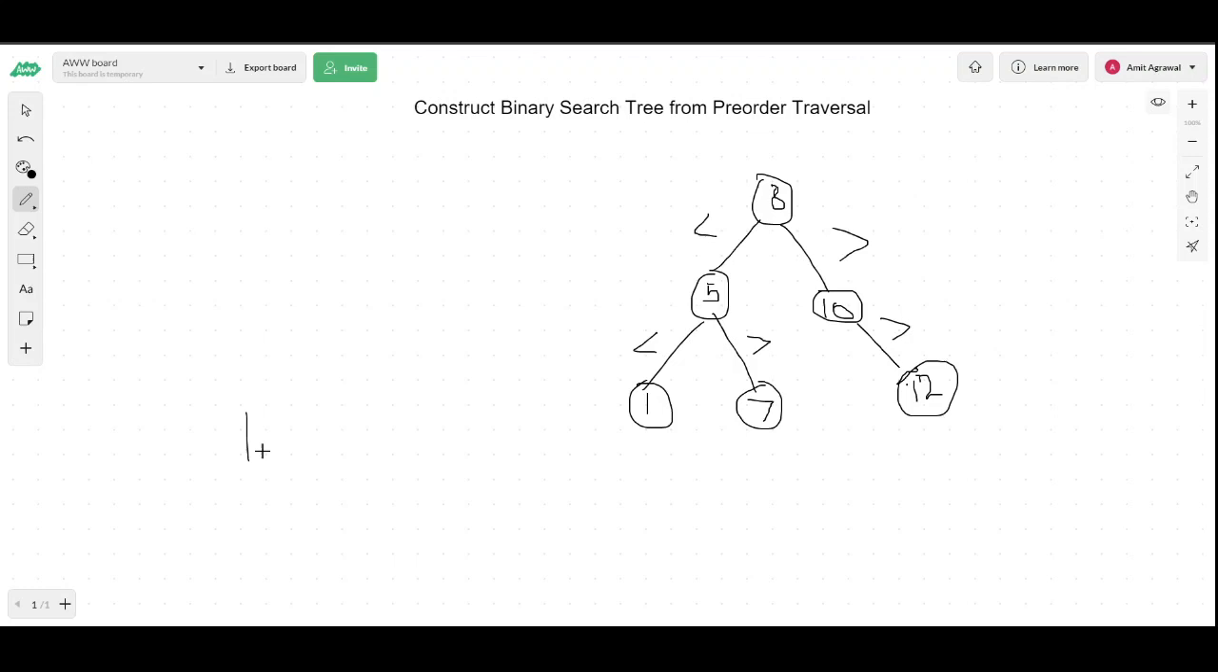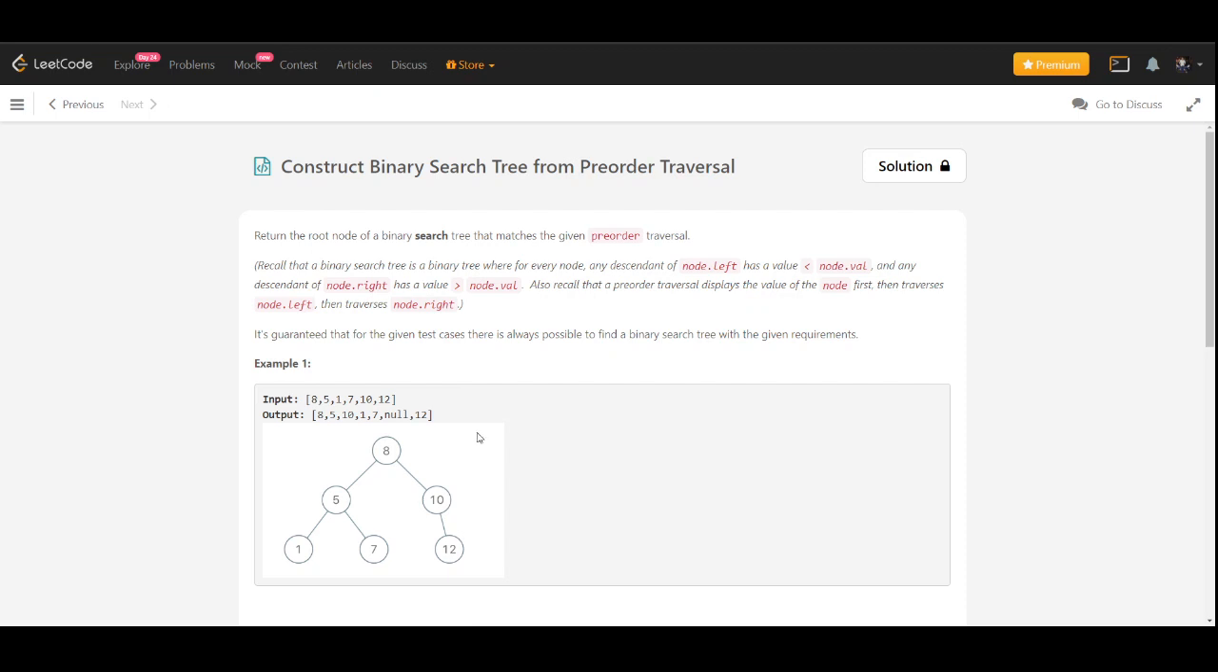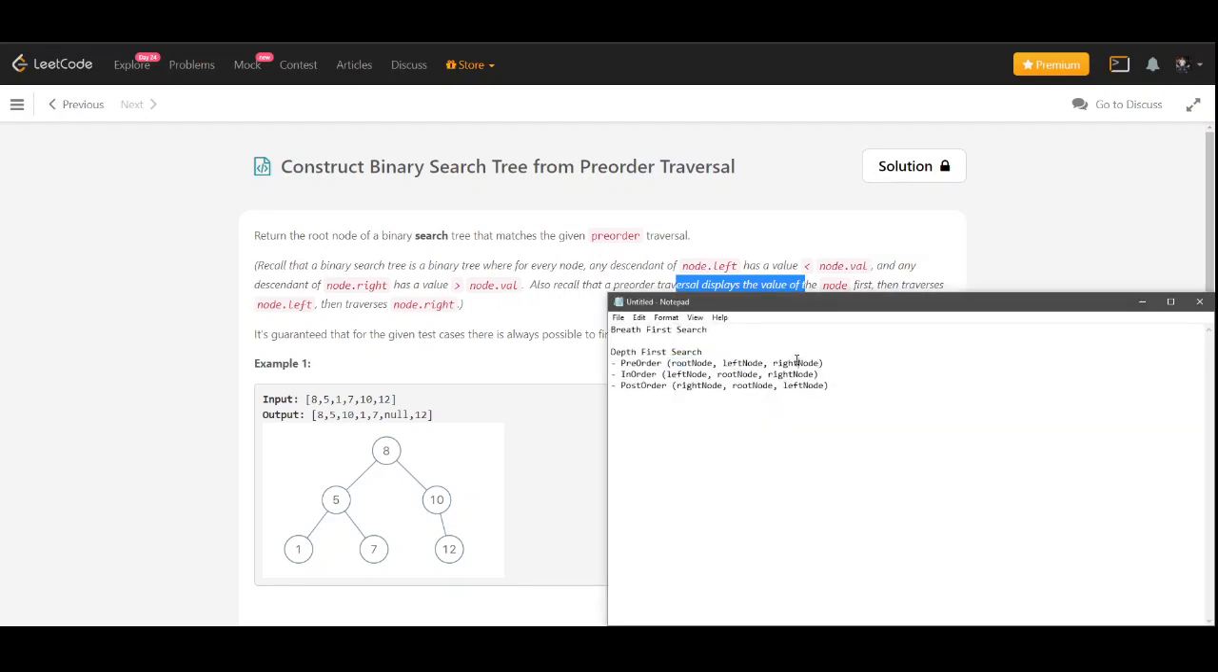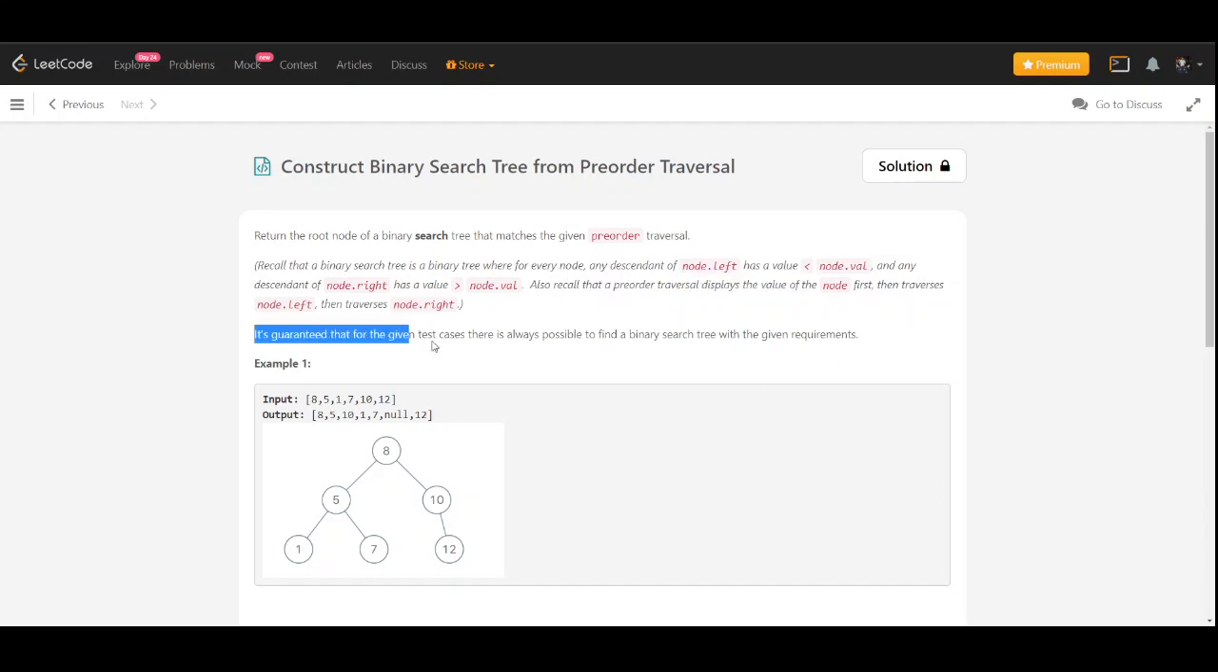So it means 1 is less than 5. For those who don't understand from this figure, this is a hint: 1 is less than 5. This is how it is represented. And any descendant of node.right has a value greater than the node's value, right? Also recall that a pre-order traversal displays the node first and then traverses the left and right. As I told you, root first, then left, and then right. It's guaranteed that for the given test case it is always possible to find a binary search tree with the given requirement. So let's see how it goes.